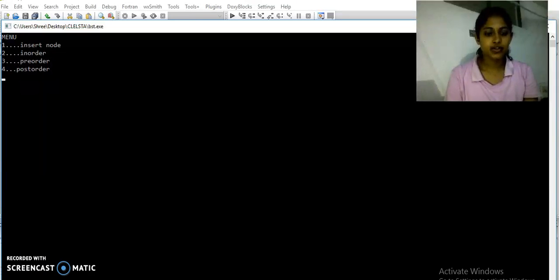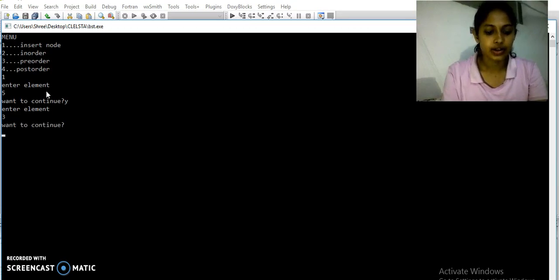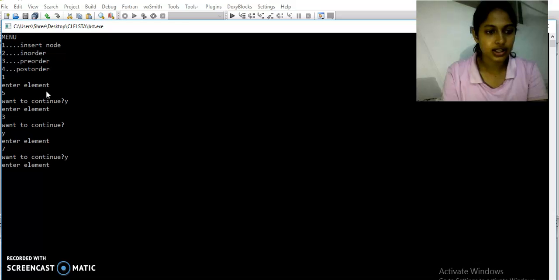Okay, so I have the menu here. First I need to insert into the node. That means I need to create a binary search tree. So I press 1. I enter an element such as 5. I want to continue. Yes. The element is 3. That means it goes to the left node. Now I enter 7. It will go to the right node. Yes, and then I enter 1, which will again go to the left node. Now I press no.